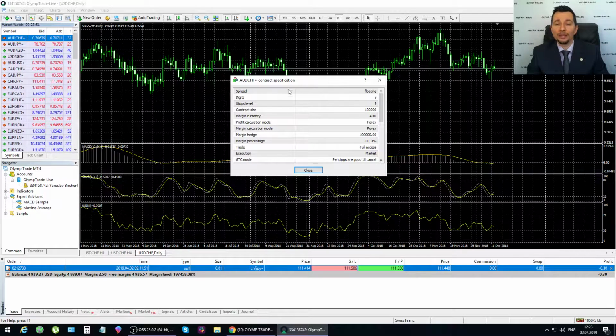Now, what do we have here? We have the spread, and it's floating. That means during volatile times it gets bigger, during stable times it gets incredibly small. The digits is the amount of digits that we have on the screen, so there's 5 digits in all. The stop level means that you can move your stop loss or take profit 5 pips up or down away from current price. This is a really good amount.